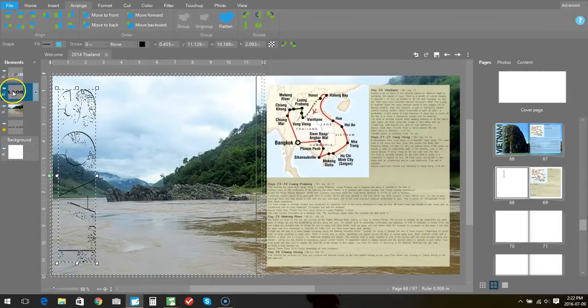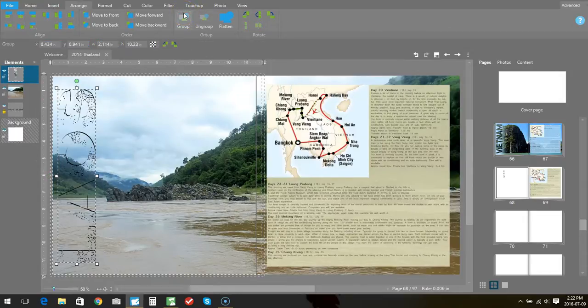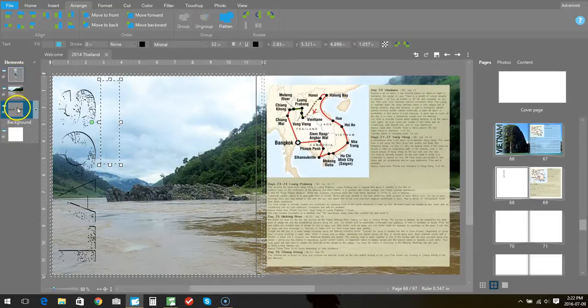There we go. Now I'm going to use my shift key and hold it onto the photo, Lao, and group them together so that those two elements become one. The next thing I'm going to do is unlock the text from behind and move it up above the Lao. So that's exactly where I would like the date text to be.